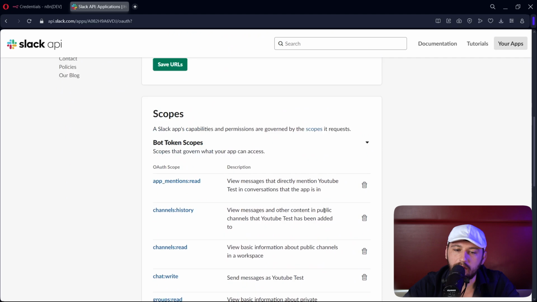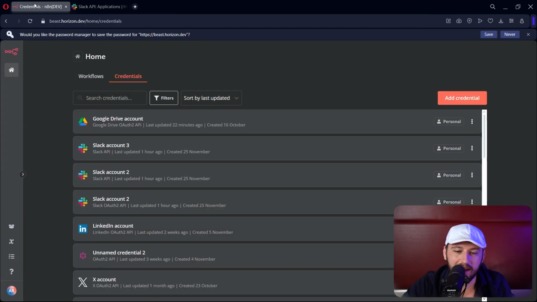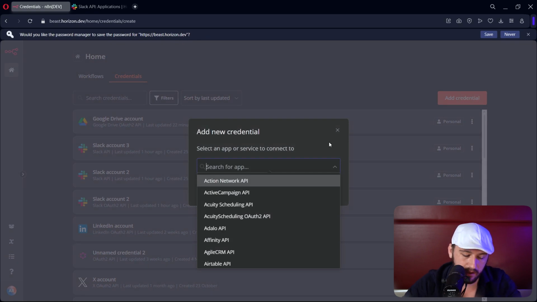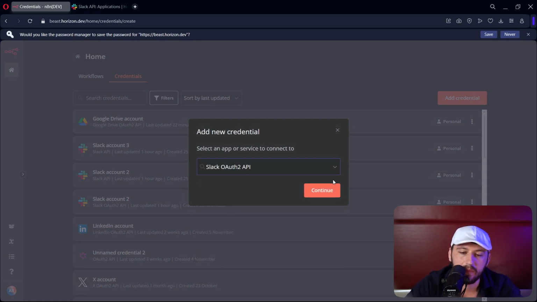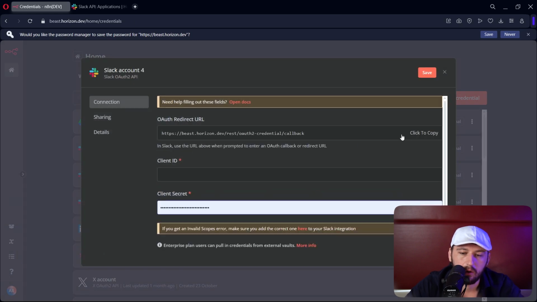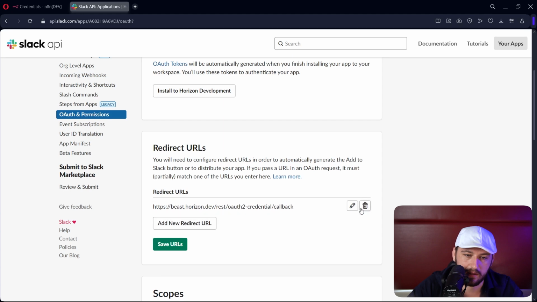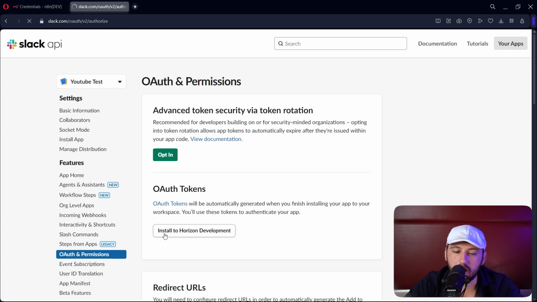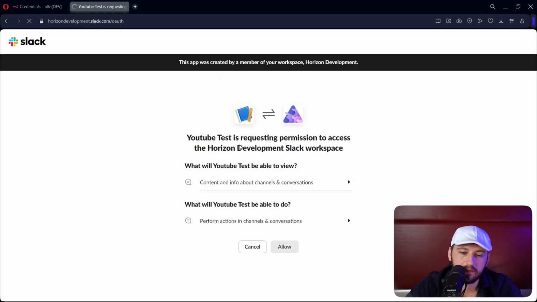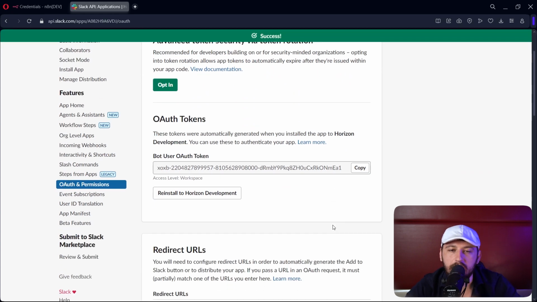Now, once you're done with that, go ahead and scroll up and click add new redirect URL. And then let's go over to N8N. Let's add a credential and let's type Slack. Now we're going to start with OAuth 2 API. We're going to click continue. We're going to grab the redirect URL and we're going to put it right in there and click add. We're going to save that. And then we're going to install it to Horizon Development and click allow. And now the app is actually on our server.